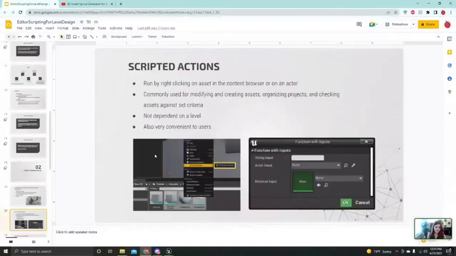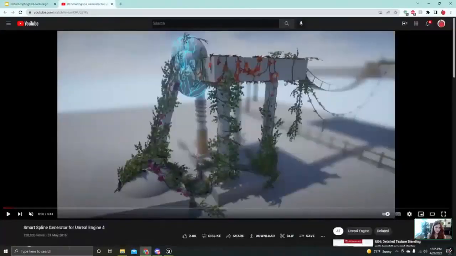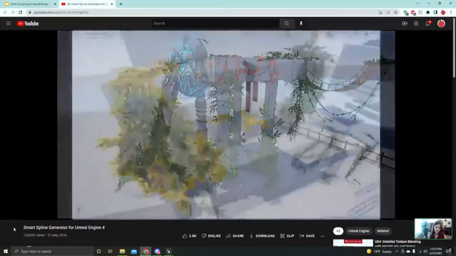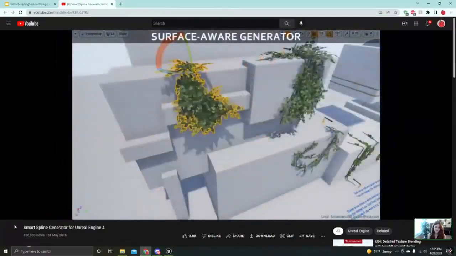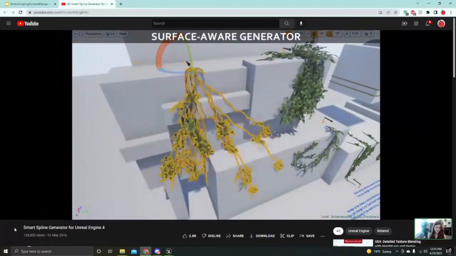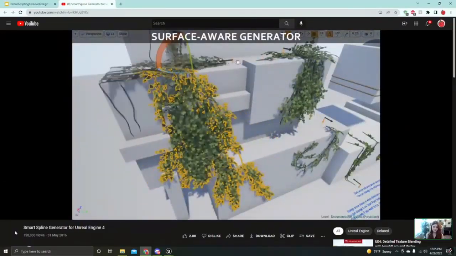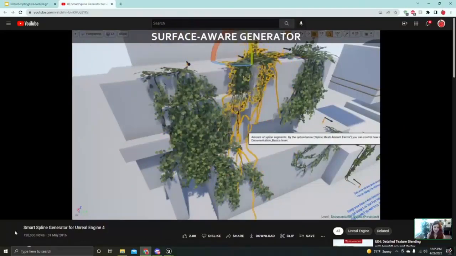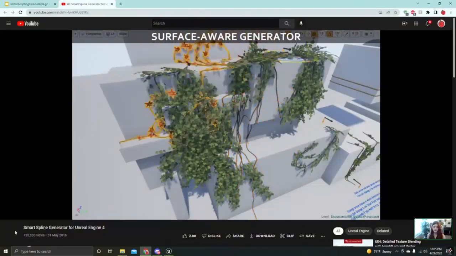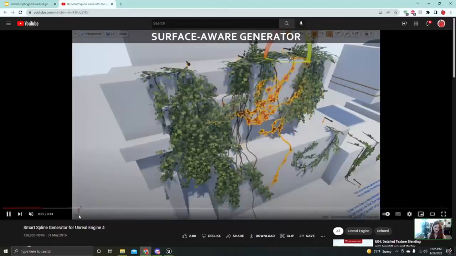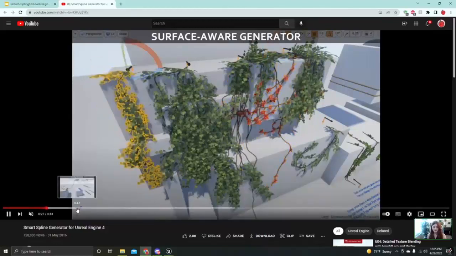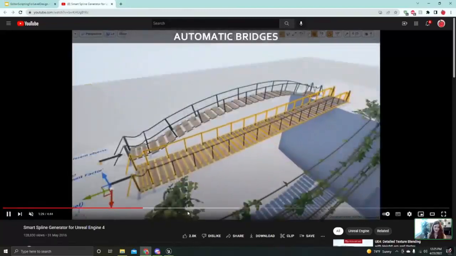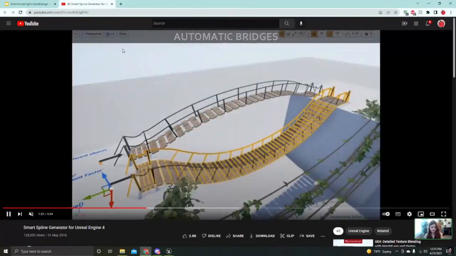which is, go back here, this smart spline generator, pretty popular on the marketplace, but it is a tool that's essentially based off of the construction script. So you can kind of see what it does, because unlike other parts of your blueprints, your construction script, when you change that in a blueprint, will be called both in game, but also in editor as you're just moving an actor around. So you can get stuff like this, where you're generating ivy and vines and hanging bridges and whatnot by making stuff for the construction script.